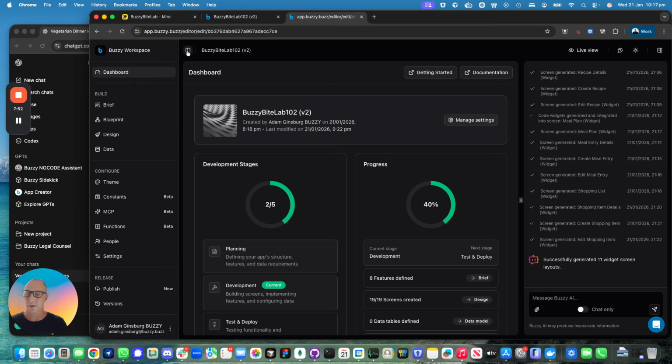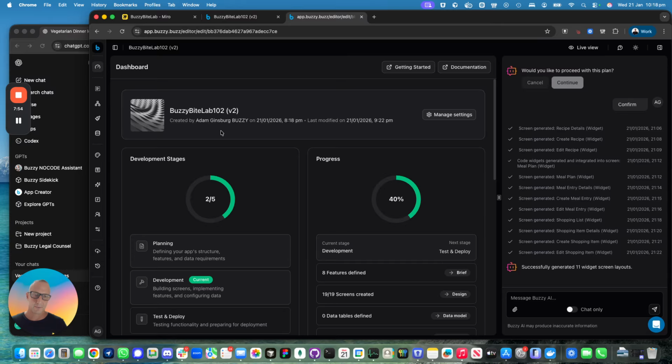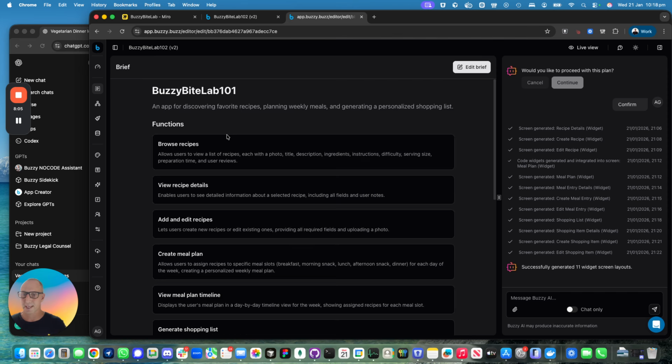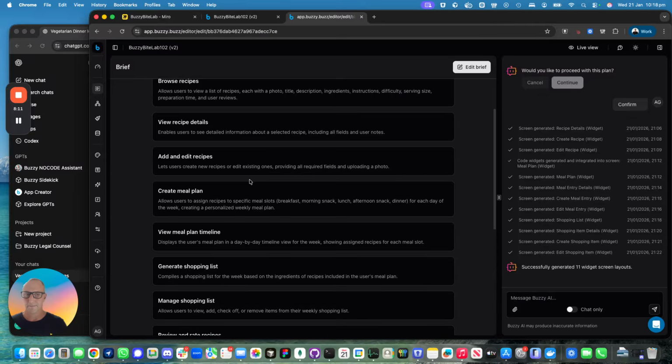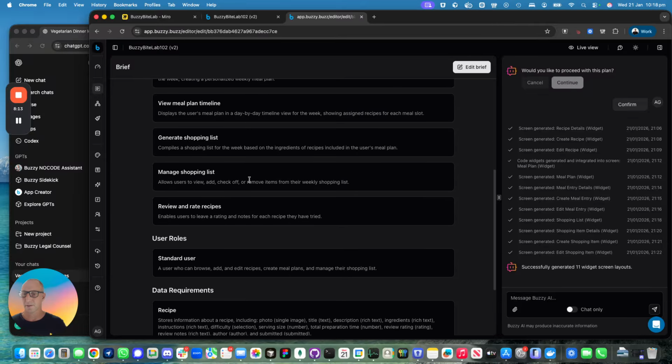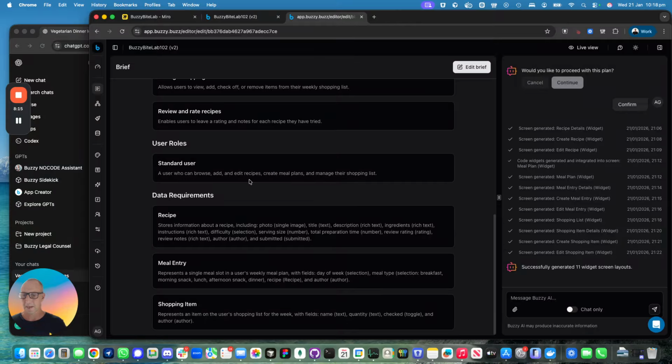Buzzy is an AI-powered no-code platform that allows you to start from prompts. The prompt for this was pretty simple. It will actually go through a structured process of creating your application. So it'll create what we call a brief. It's like a mini product requirements document, which is fully editable. So these are the functions. We've got recipes, meal entries, and that.